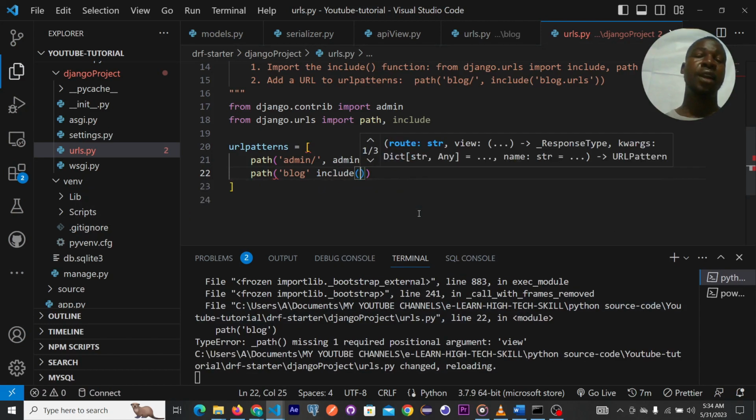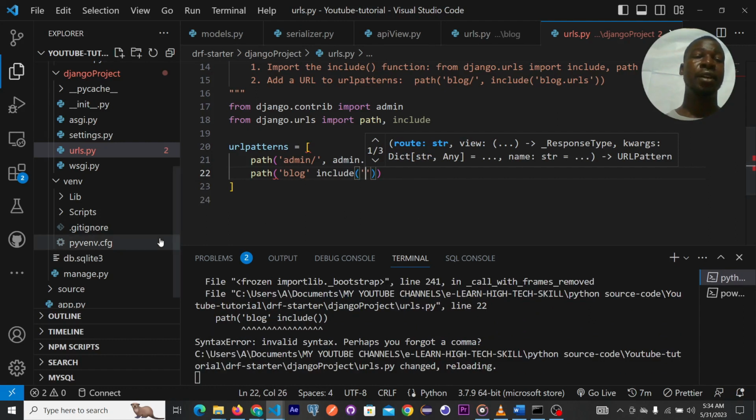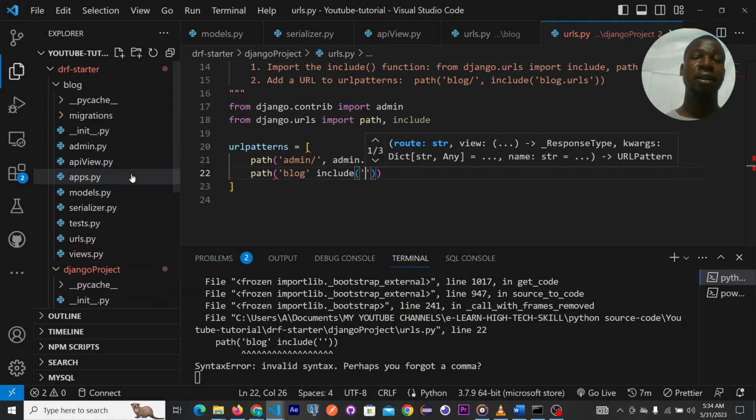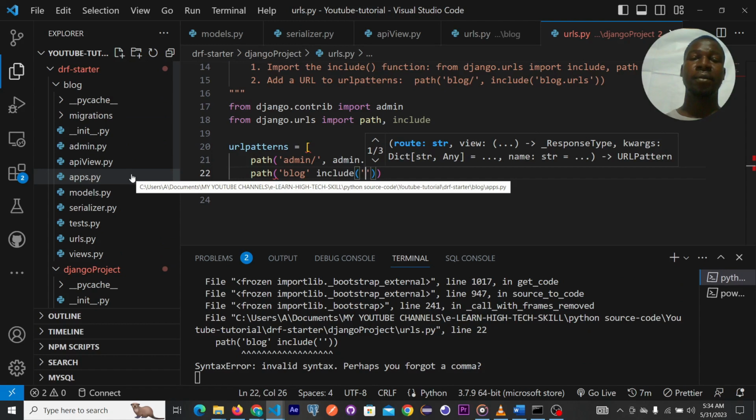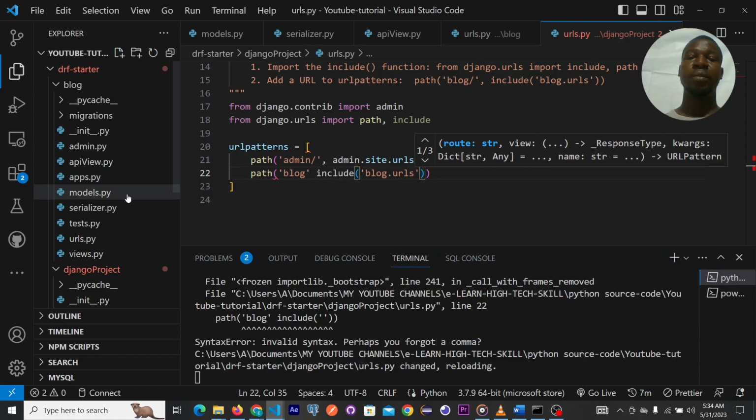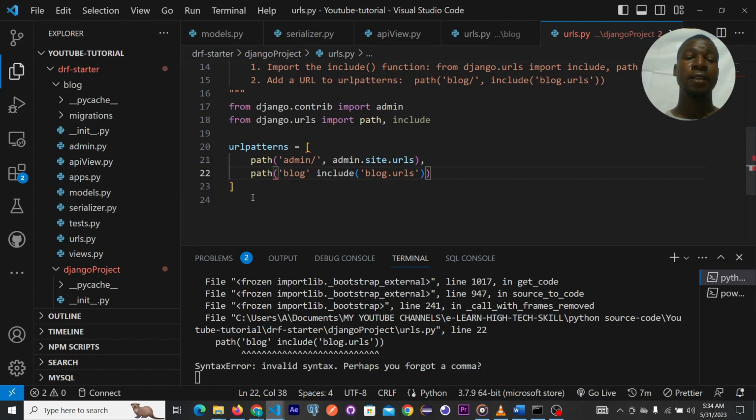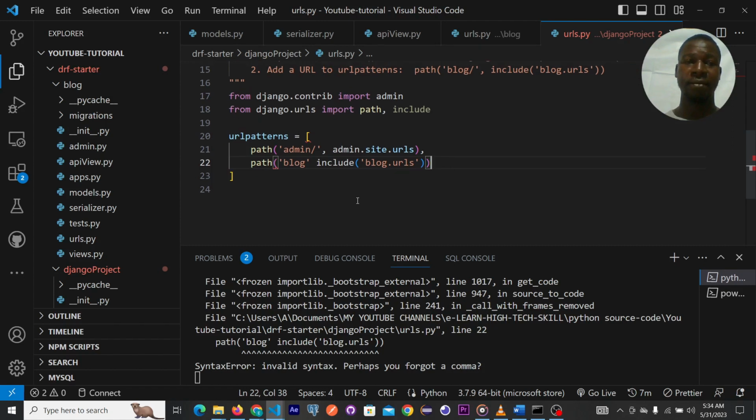If you have more than one, you can also specify there. In this case, the only app we have here is the blog. So I'm going to say blog.urls. So basically what I'm doing here is I'm connecting the blog's URL to the project level URL. That's basically what I'm doing there.